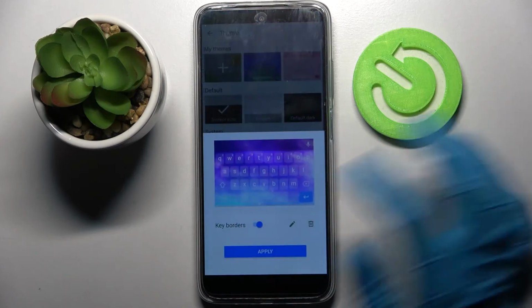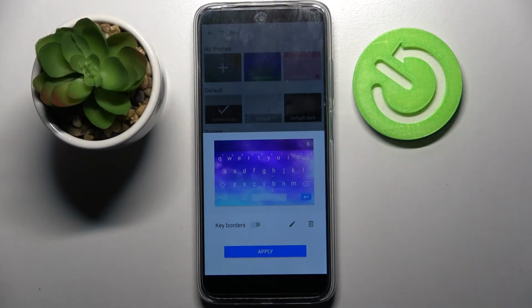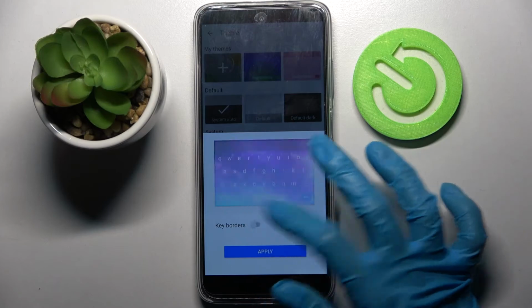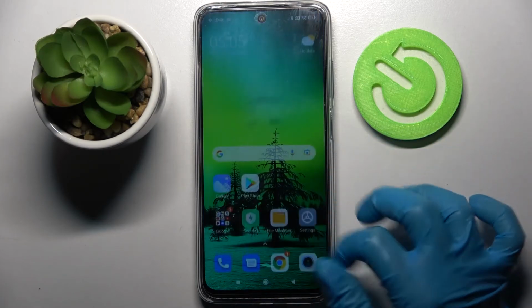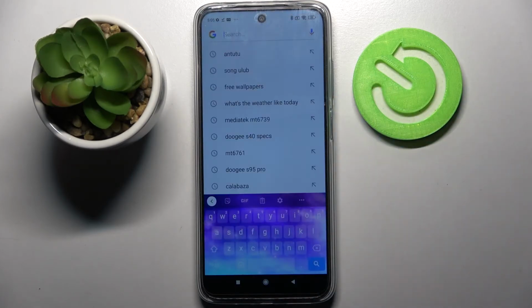Then tap on done, click on the switcher next to gray borders if you wish to turn them off or on, and tap on apply. Then when I go back, I can see that the theme of my keyboard was successfully customized.